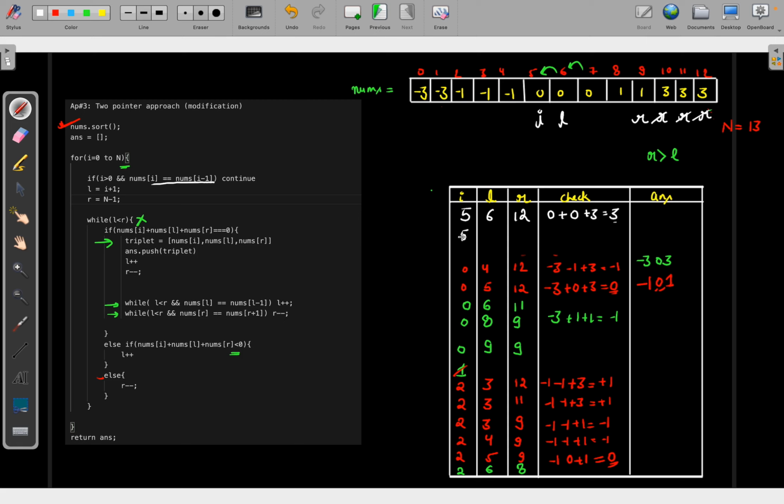I will move my R pointer and now we will check, right? So what are the R and L pointer locations now: 5, 6, 9, 0 plus 0 plus 1, that is 1, which is again greater. So I will move my R pointer. Again, it won't change the sum. Again, which is also greater than 1, I will do R minus minus and I will come here. Okay, and now what will I get? I will get 0. Let me write it, 5, 6, and here it is at 7. Right, so here I will get 0 plus 0 plus 0, that is equal to 0.